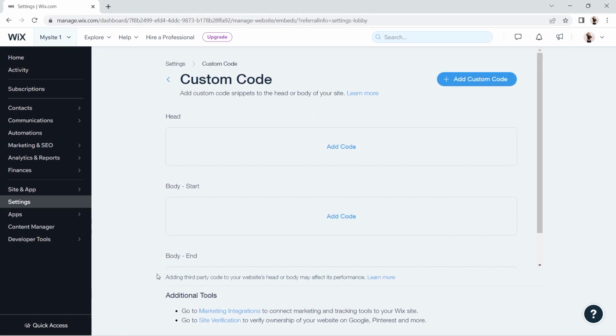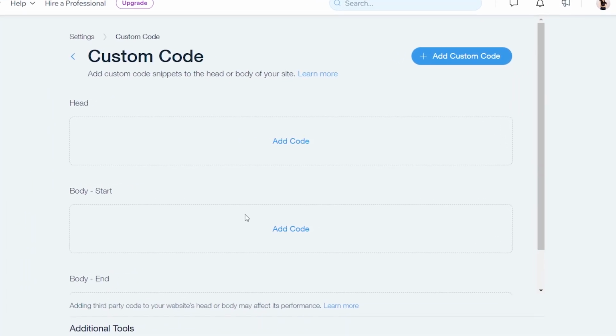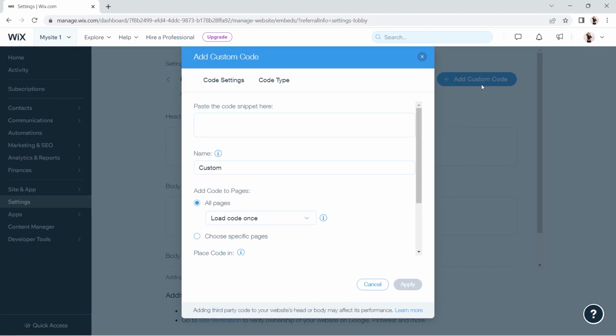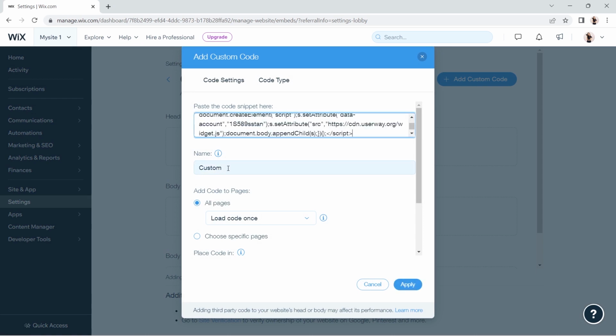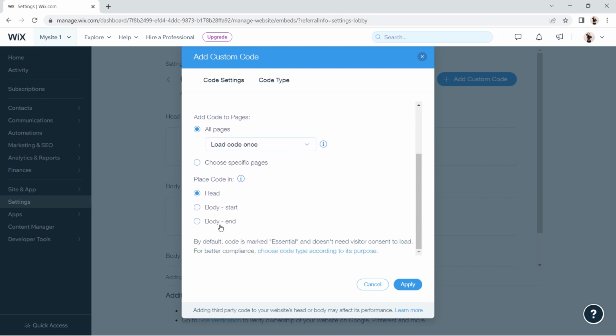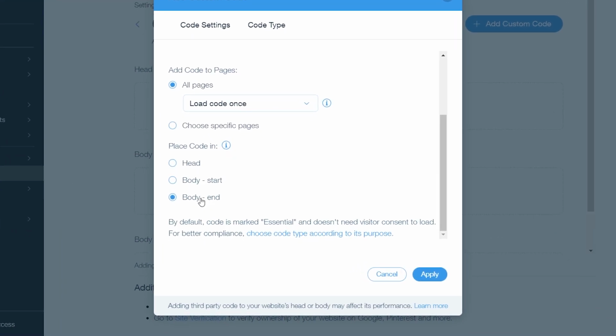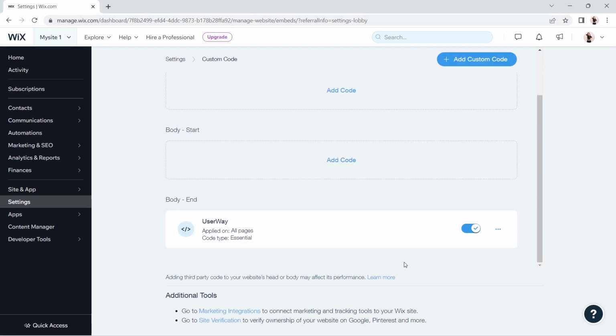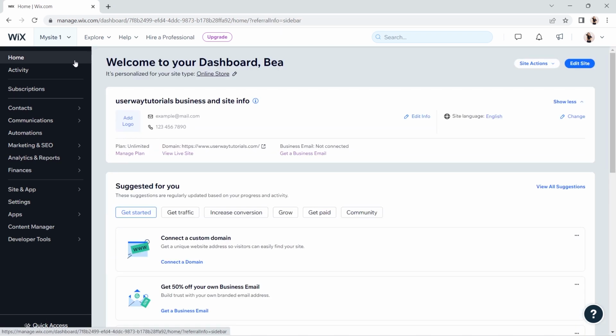In the page that comes up, on the top right, click on the Add Custom Code button. In the window that pops up, paste the code snippet in the first text field. Below, in the name field, write the name UserWay so it will be easier for you to identify later. Make sure the Add Code to All Pages option is selected. And select Place Code in Body End. Then click on Apply in the bottom right corner. You're all set! Preview your Wix site to make sure you've installed the UserWay widget correctly.